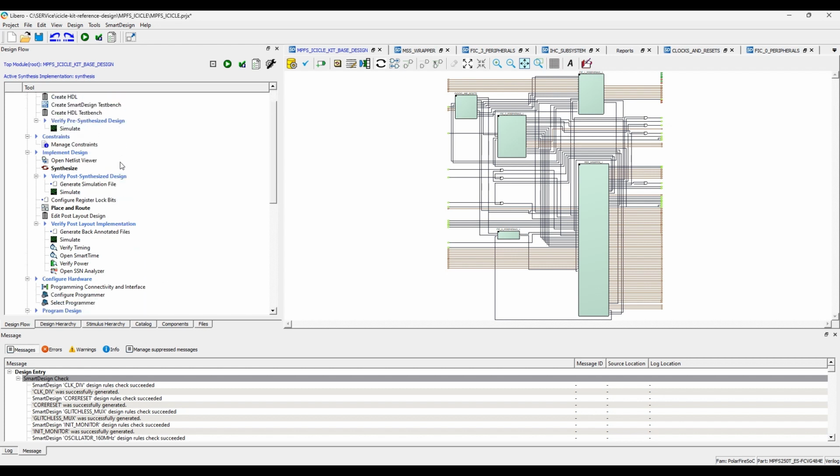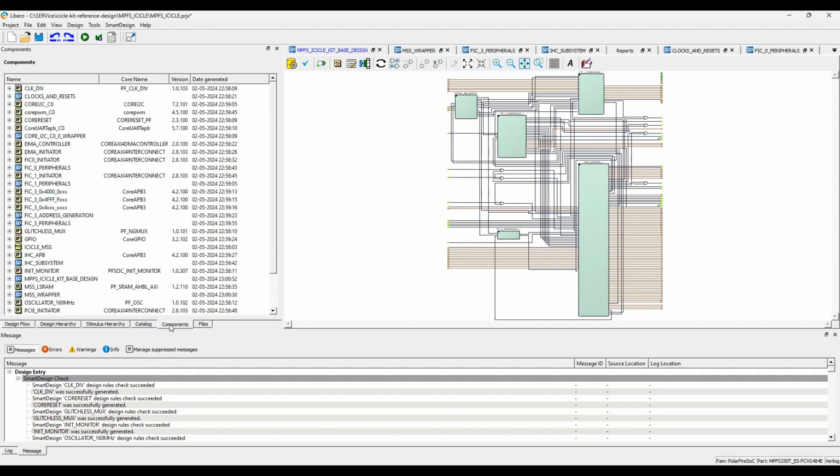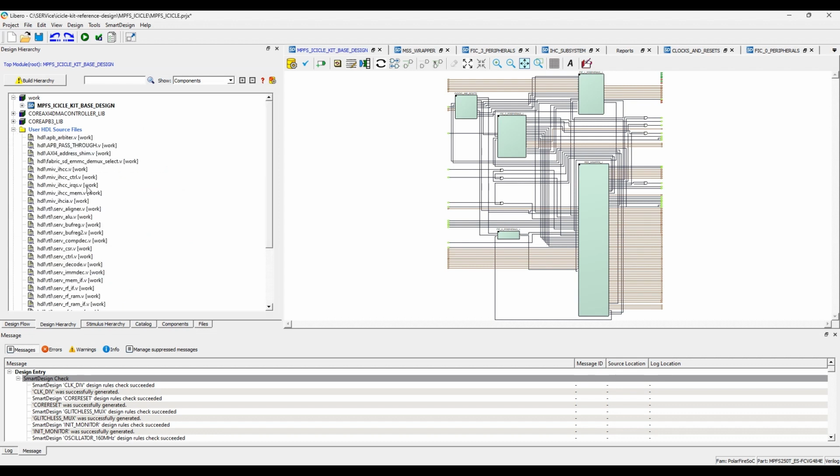And now we scroll up and down and we click on the Design Hierarchy tab right here. All these tabs is kind of tricksy. A lot of tabs down here. Design Hierarchy, User HDL files. And you see it. Look at all these SERV files that we've added. That's probably kind of cool.